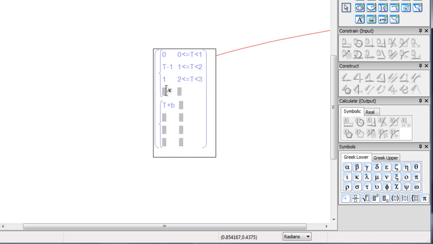And then between 3 and 4, I want it to come back down from 1 to 0. So I'm going to make that 4 minus t from 3 to 4. Okay, so that's my x. Now my y.